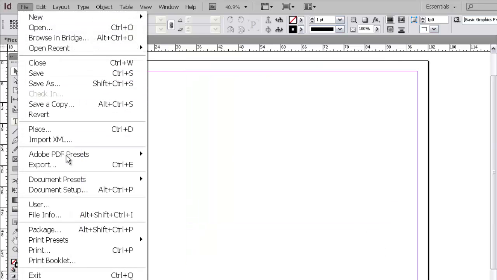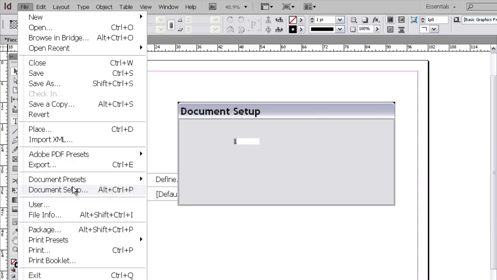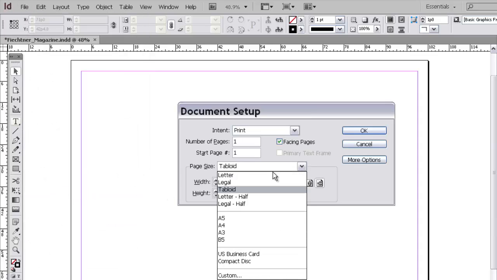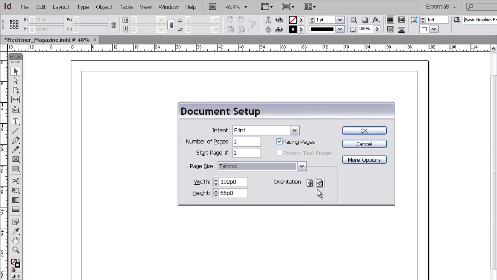There are other ones that most likely you won't use very often, but if you want to change the size of your paper space, you can go to Document Setup, and that's where you could go back and change it to say letter, or maybe you decide you want to do a portrait instead of landscape.